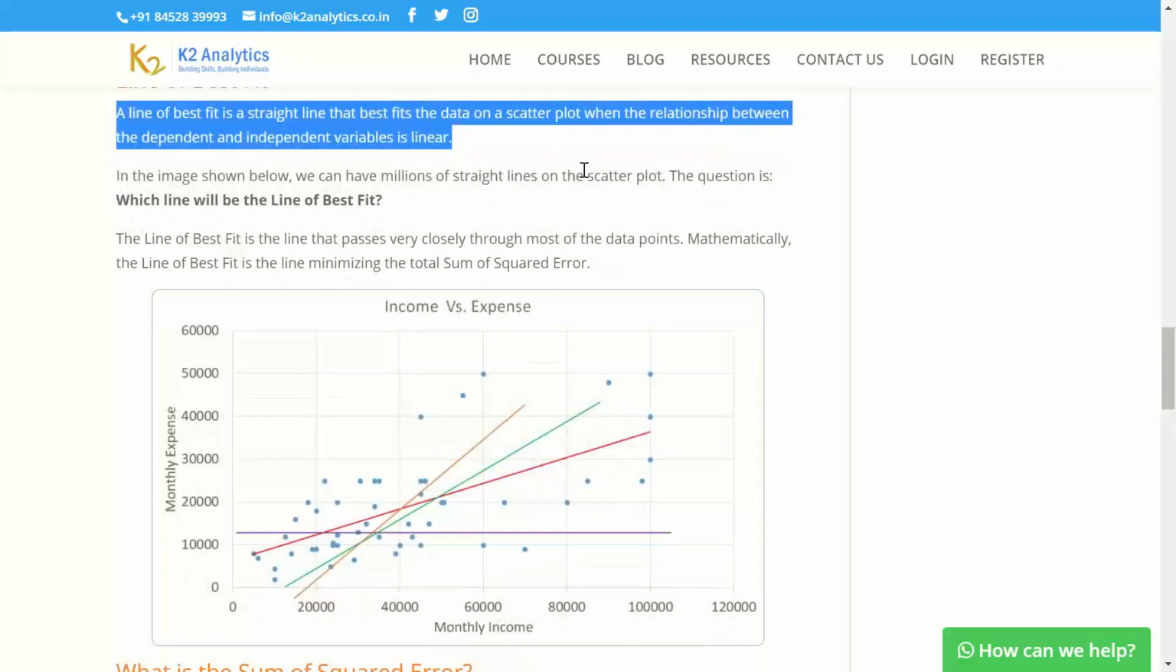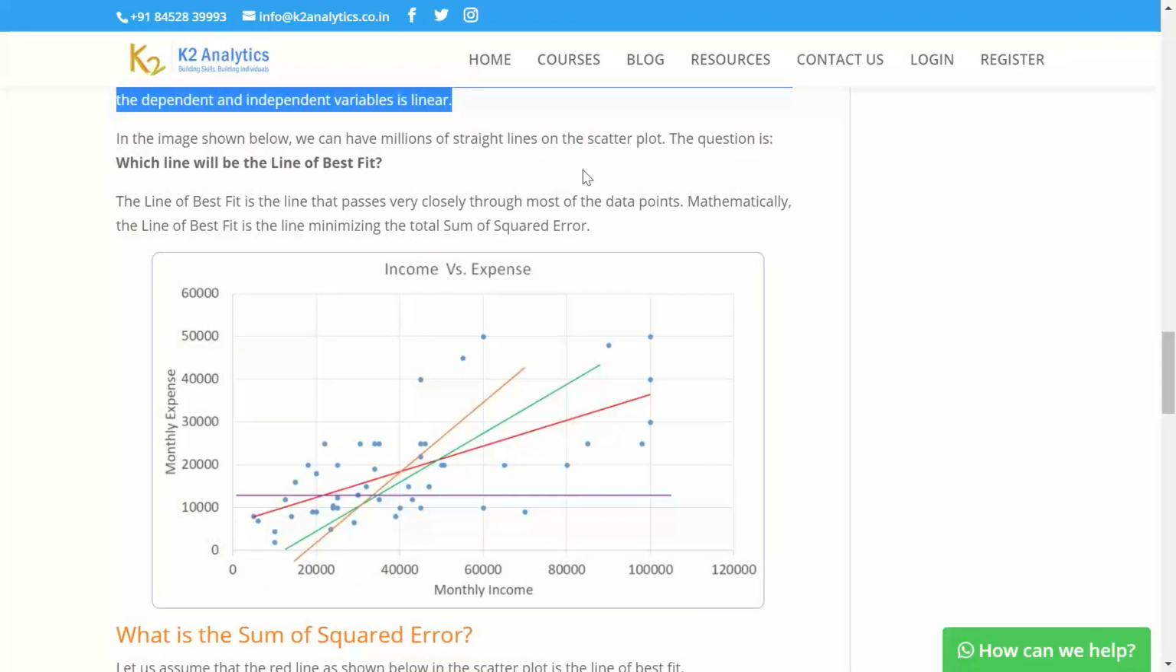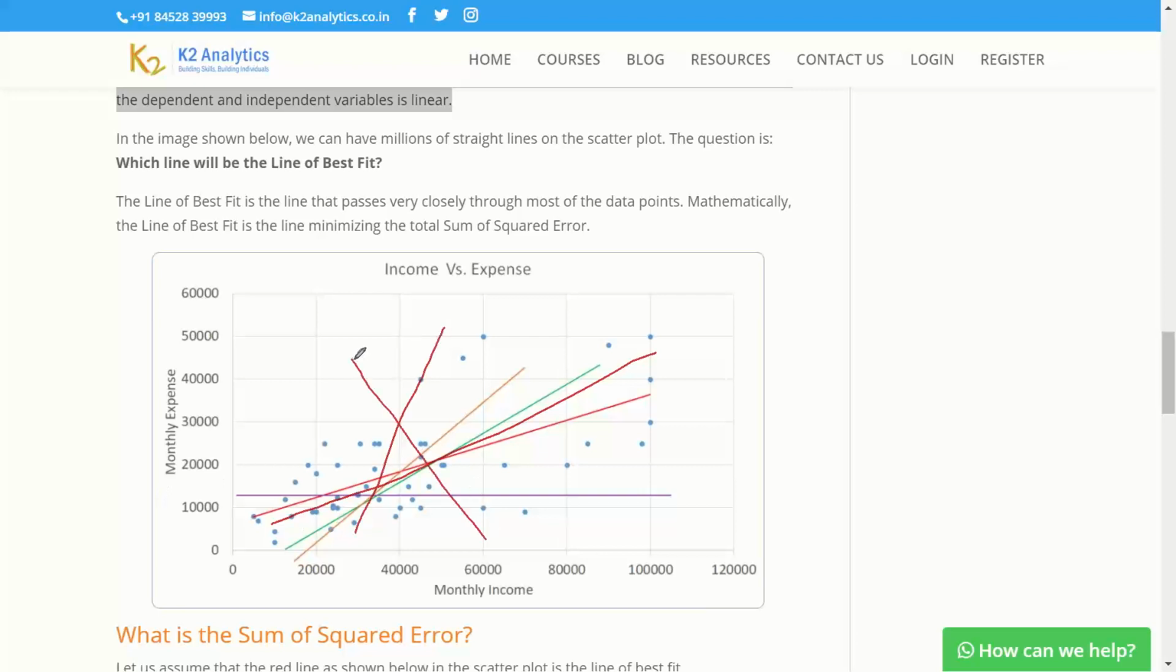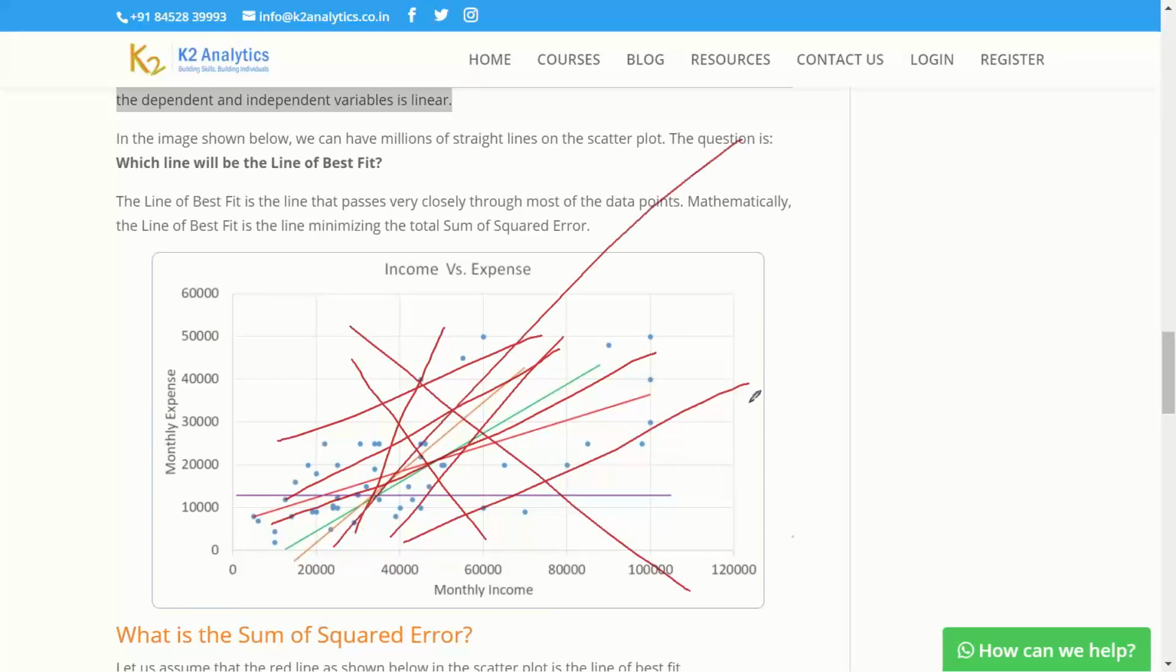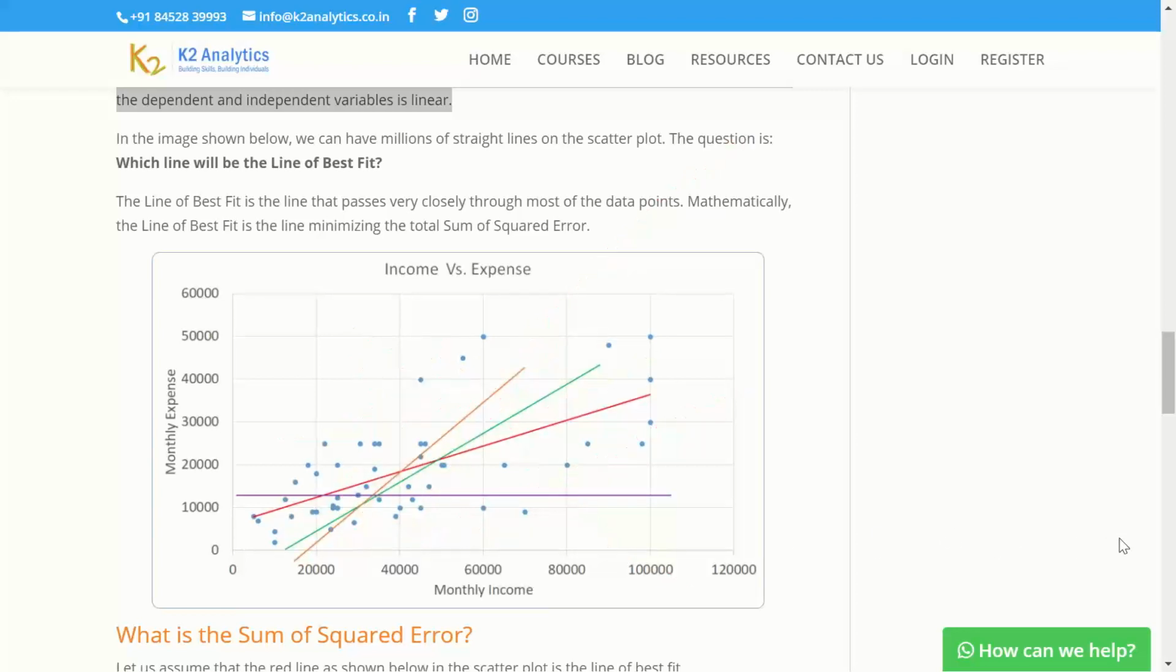If I just diagrammatically show the same chart, on this chart, if you see, I have made many lines in orange, green, red, purple, and if you ask me, I can make infinite lines on this chart. All these new lines which I am adding in red, I can have many such infinite lines. The question is, of these infinite lines, mathematically, which line is the line of best fit?